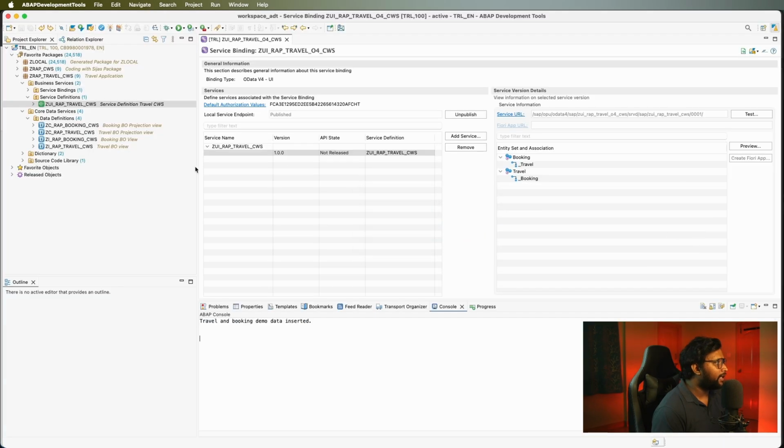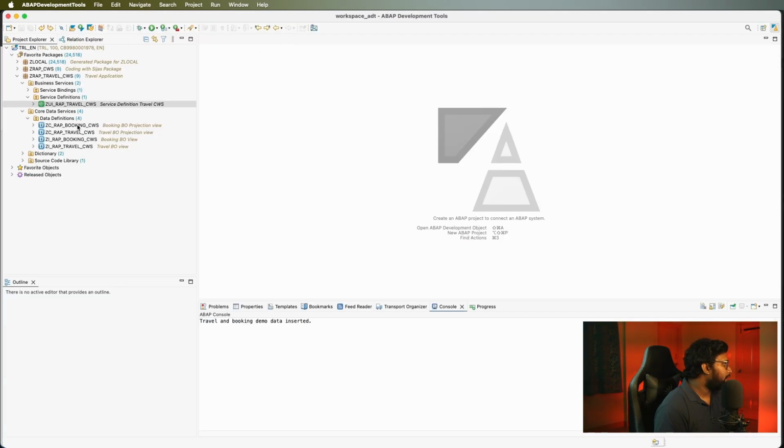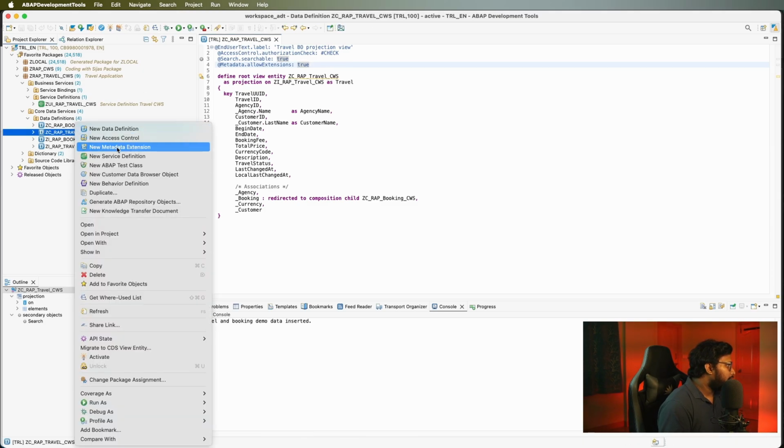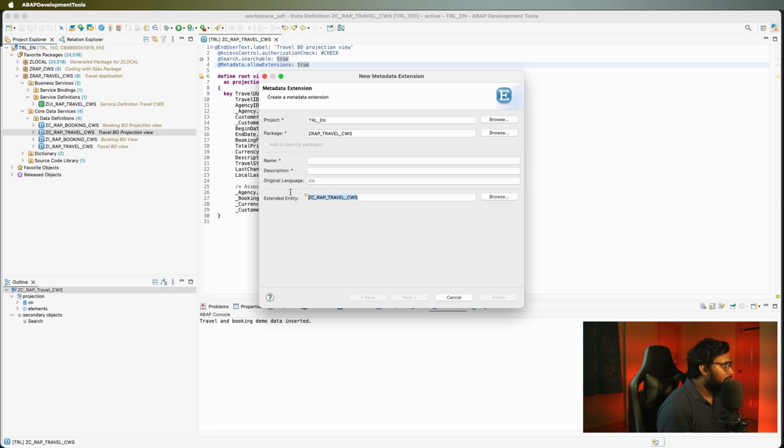And let me open my ADT, and I have my travel CDS view here. And the first thing I need to add is allow extension. I have already created it here. So right click on it. I'll add a metadata extension. I'll give the same name, metadata extension for travel CDS.